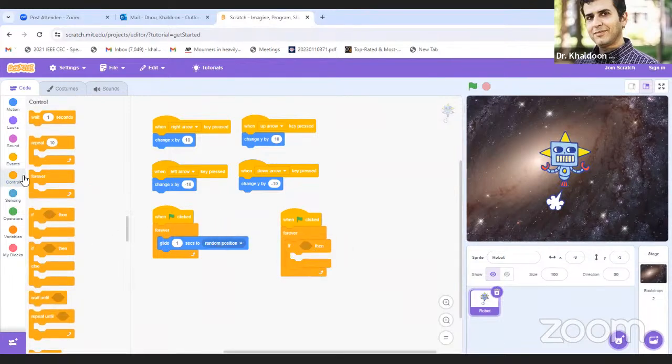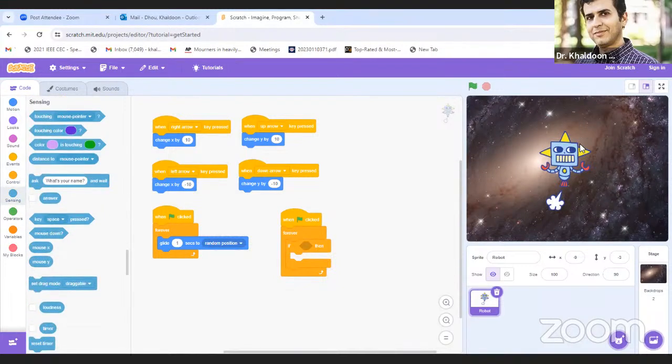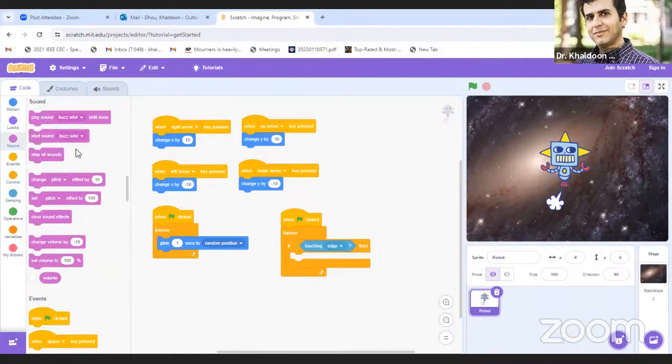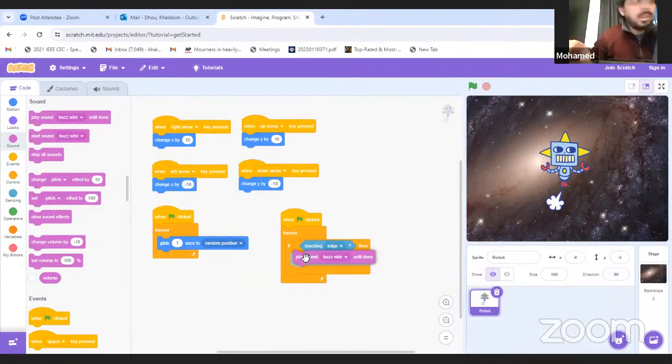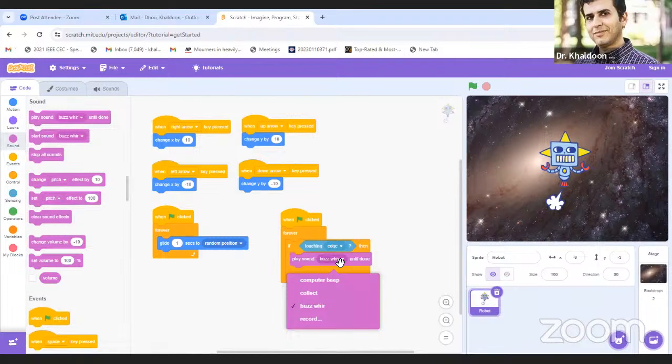So here, if it is, I want to go to sensing. So if this is going to touch the background, and here, if it is, again, sensing. So this one here, if it's touching an edge, that means I am going to, let's say here, play sound, for example. And here, play sound. Okay. And we can click the sound that we want. Maybe I just want to do this collect here until done.